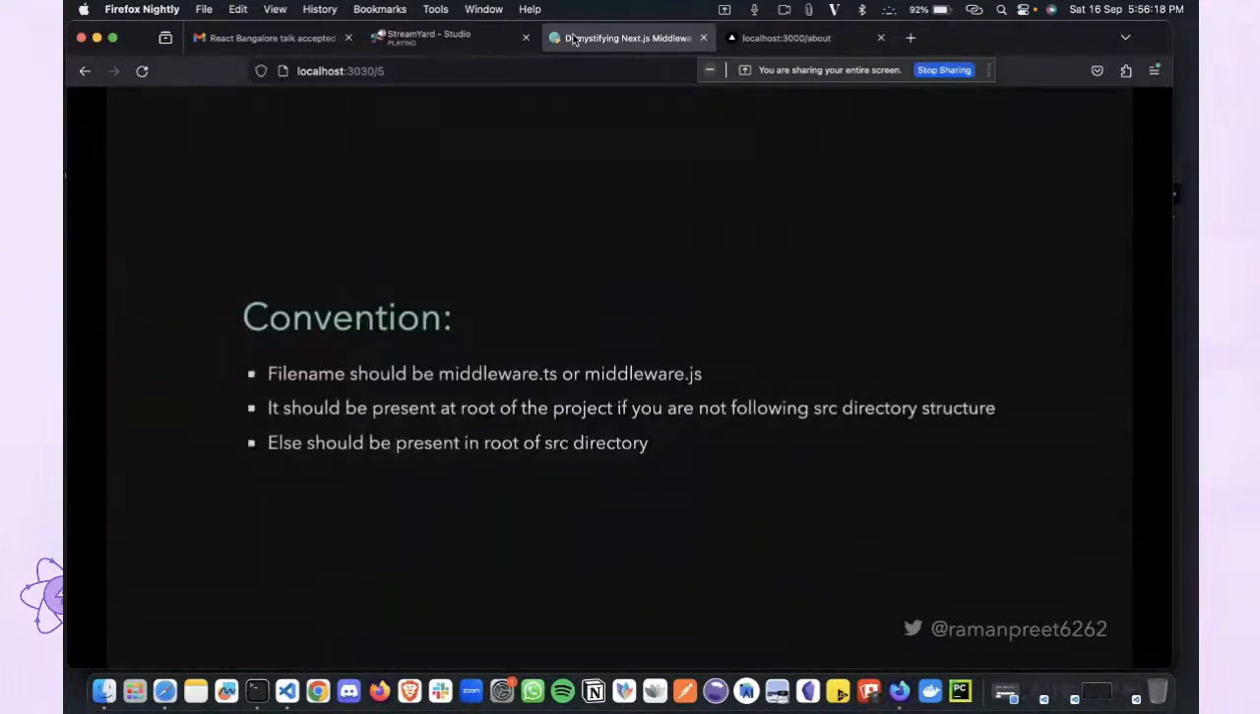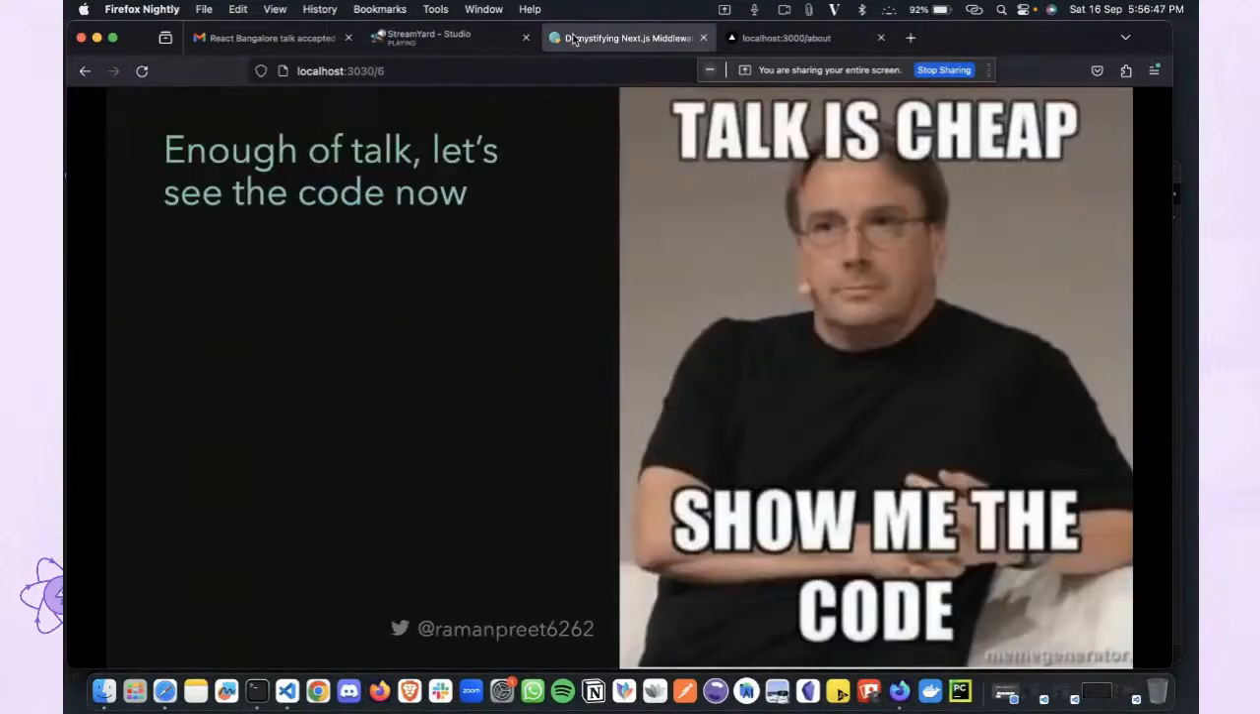Then coming on to conventions, what are the conventions when we are coding our middleware? The file name should be middleware only, and it can be written in TypeScript or JavaScript. It should be present at the root of the project if you are not following the SRC directory structure. But if you are following the SRC directory structure, then it should be at the root of the SRC directory only. Enough of talk. Let's see the code for a simple middleware.